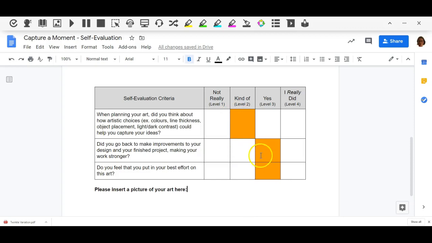So you can tell me what you feel about your art. Maybe you felt you really did do a fantastic job, like you put a lot of work into it. Let me know by putting that there. If it was a bit rushed, be honest about it, because I do have a pretty decent read on your artistic skills. And then I would really like you to insert your art again.